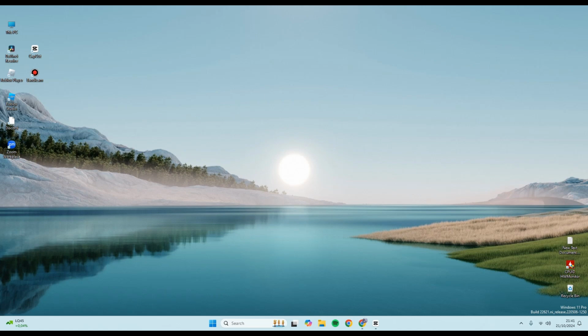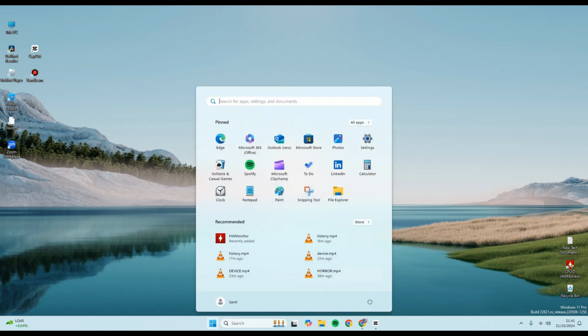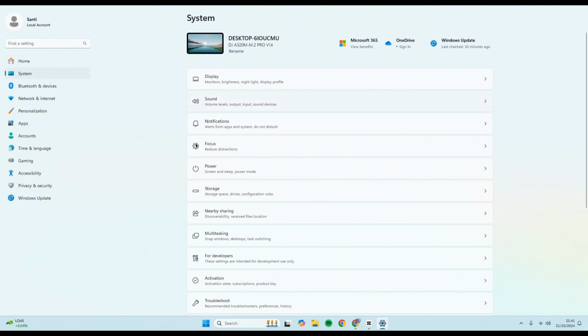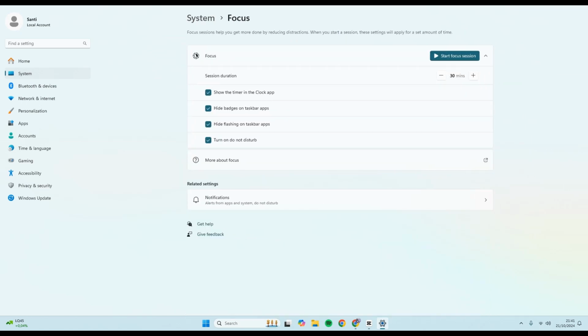focus mode. So what you need to do here is just go to the settings on your Windows 11, click on this Windows button and go to settings. Go to the systems settings in here, and after this you'll find this focus option, so let's hit on that.